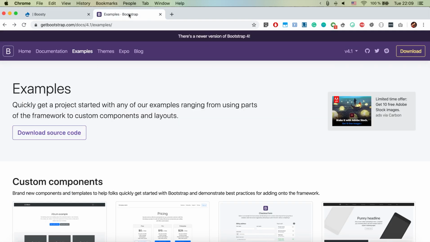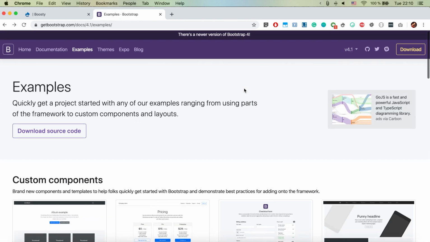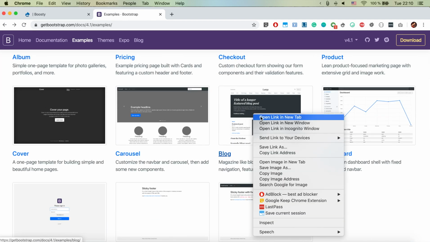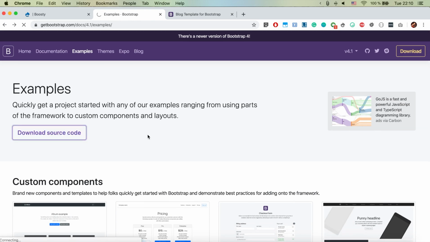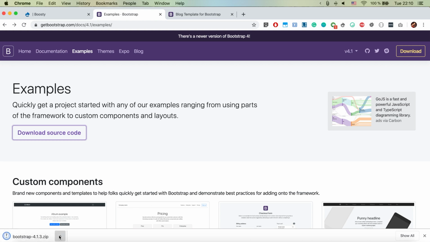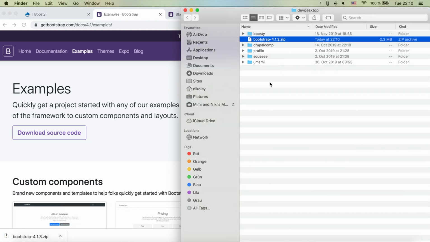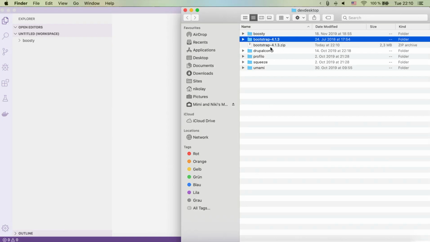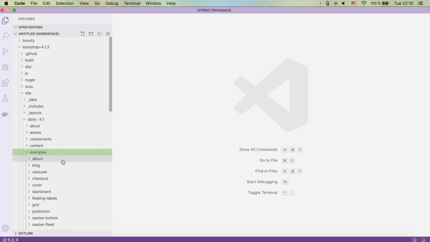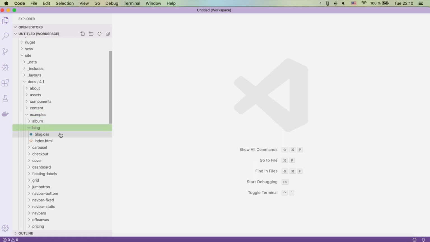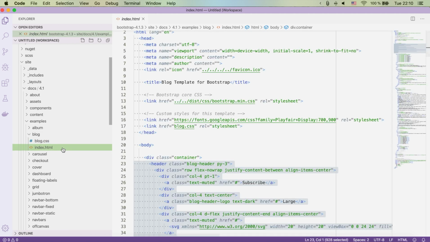Now if we jump to getbootstrap.com under examples, and switch to the version that we're using, 4.1, we can download the source code, because we're interested in this example. So let's download it here, open in Finder, unzip it, and add it to our code editor. That's perfect. Under site, docs and examples, there's the block example, and it has just a CSS file and an HTML file.